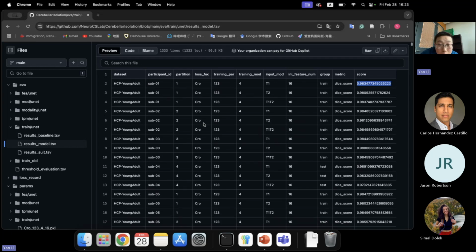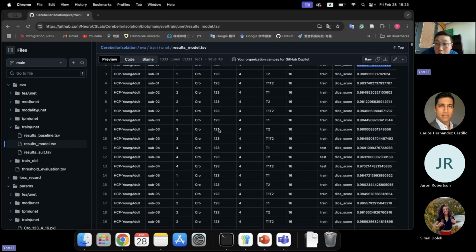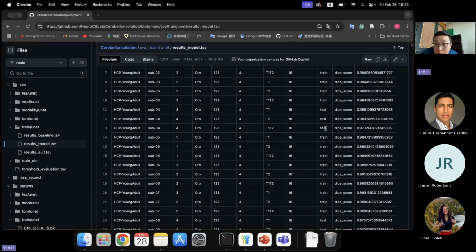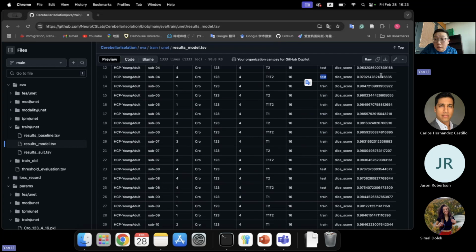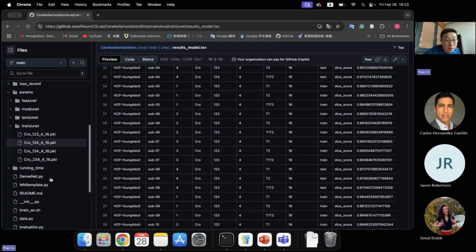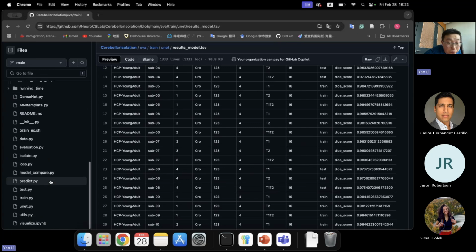So let's take a look at the test one. For example, this one will be test because this subject is in partition 4, but the parameters were trained on 1, 2, 3. So this is test. So this is the test result. This is really not arbitrary, but personal, like how you want to organize those results and visualize them.